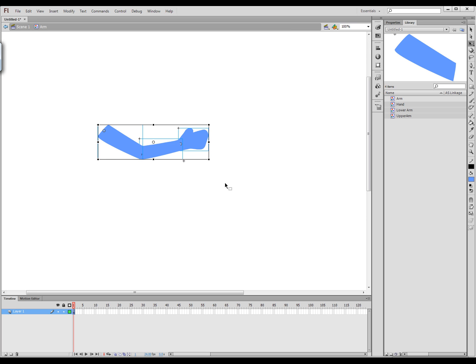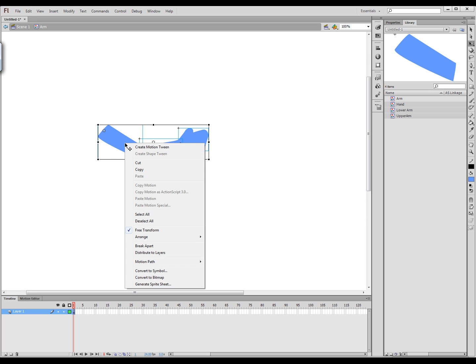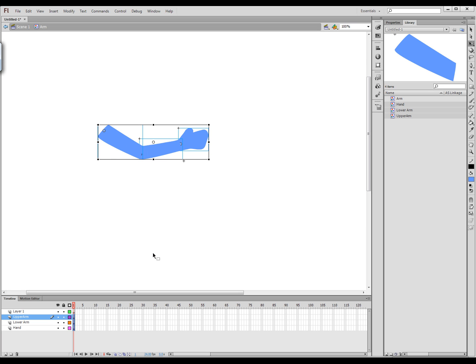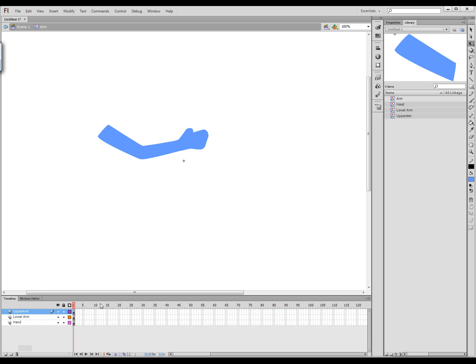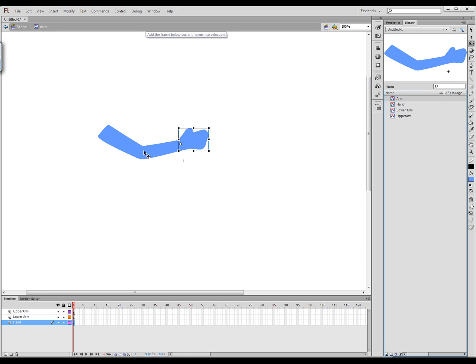So I'm going to select all of that. And the last thing I'm going to do on this before we start animating is right click and say distribute to layers. What this does, let me delete that old layer, is distribute each of these symbols to its own layer inside of this animation section here. Now again, remember we are inside of the arm symbol. So that's what we're animating in here now.